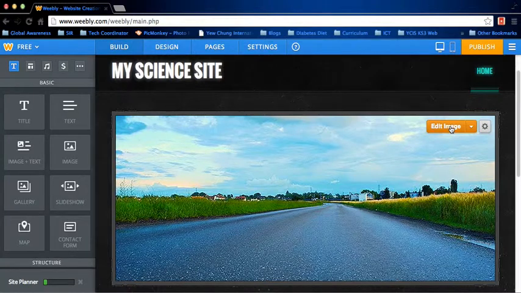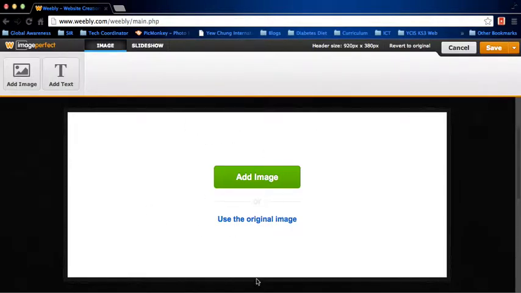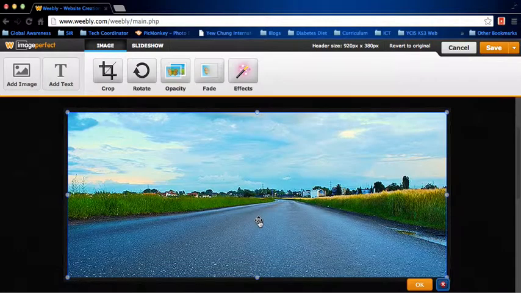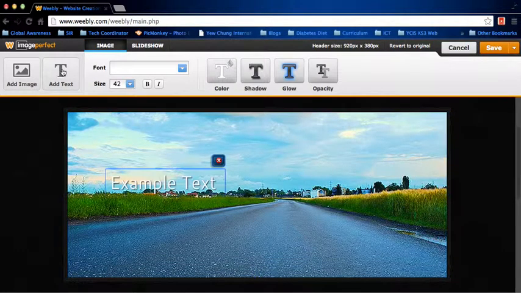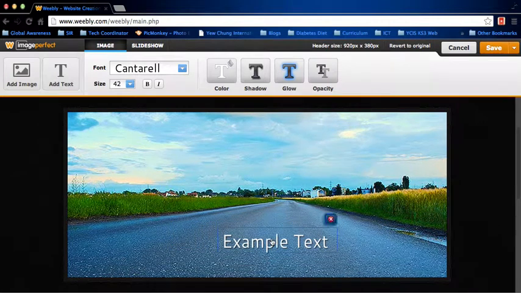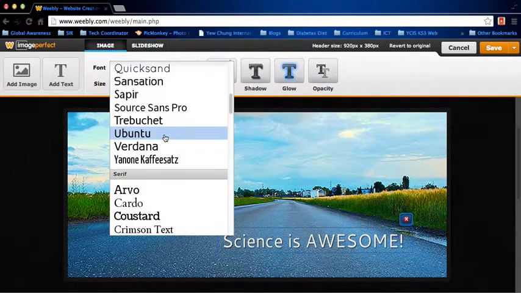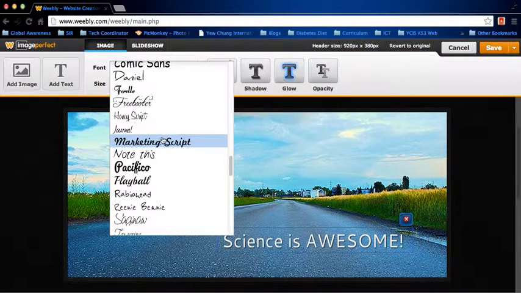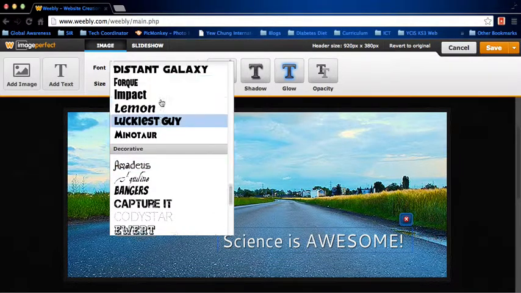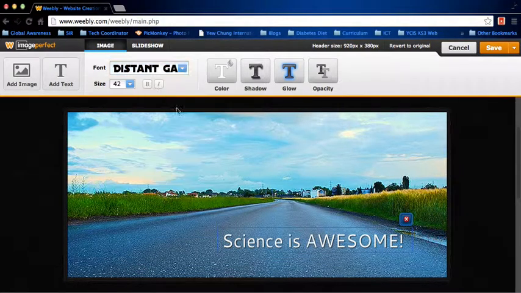Play with it. All you need to do is to click, and you can add an image, or you can use the original image. Okay, if I want to use the original image, I can do that. If I want to add a text, okay, the text will come out there, and you can say my science, or let's put something nicer, science is awesome. Okay, and you can change the font. Let's say let's use something sciencey. Okay, how about this one, distant galaxy.